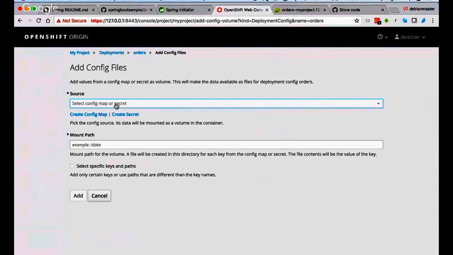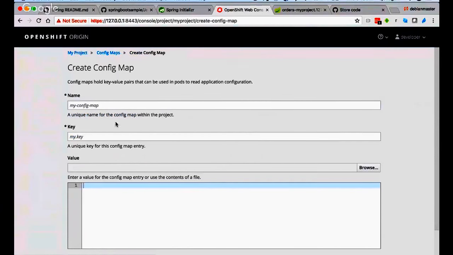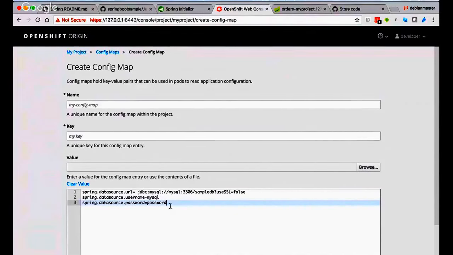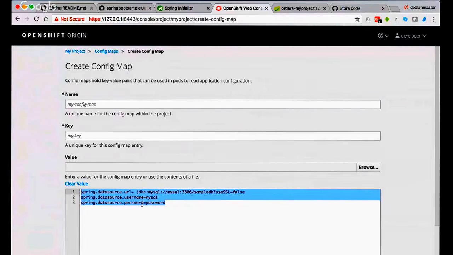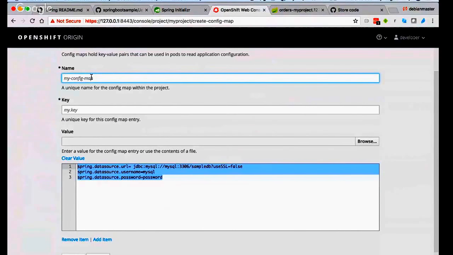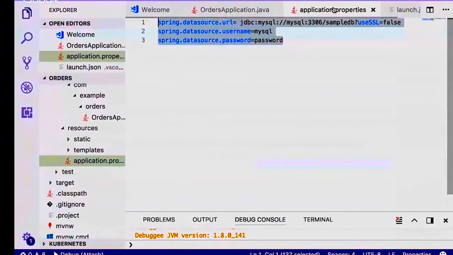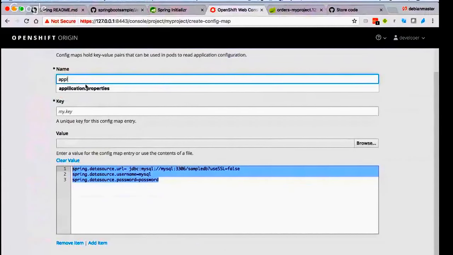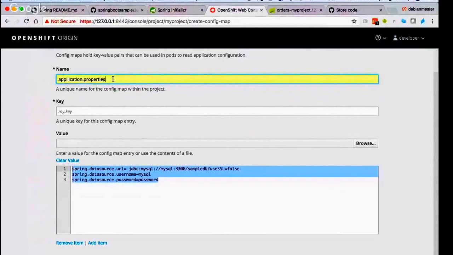corresponding environments. So what I'm going to do is, let's say my project is a dev project. I'm going to create a property file. The way I create it is to click on create config map and put that configuration property file here. This name should be the same as the application property files. Okay, so create that.